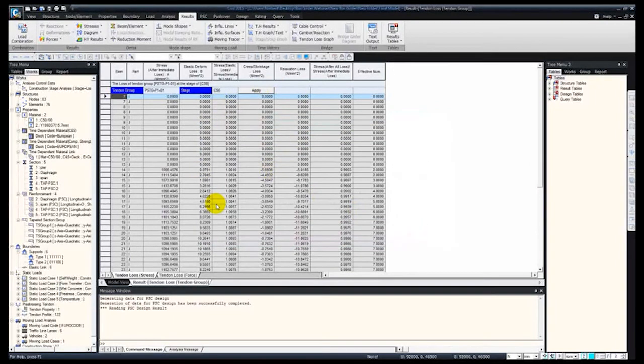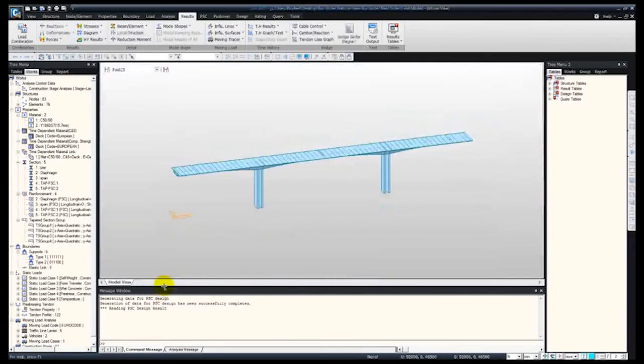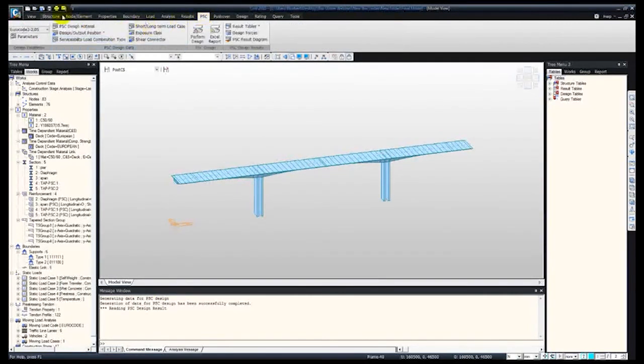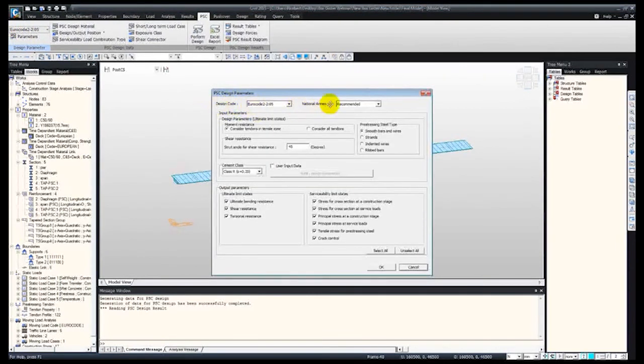Also, it should be noted that all of our tables are fully Excel compatible, so this can be exported into Excel and you can work with it over there. So, moving on from the stresses, we can carry out the PreStress Concrete design. So by defining the code to which we're doing this, we can define the parameters. Again, the design code, the national annex. We can define different strut angles, as well as we can specify our output parameters, such as for ULS and for SLS.